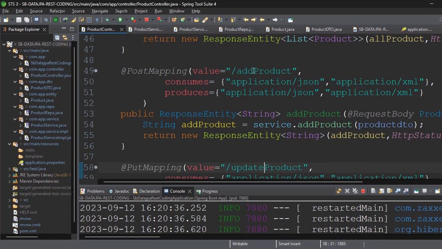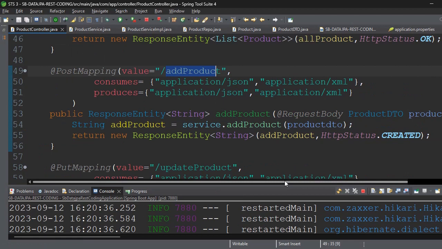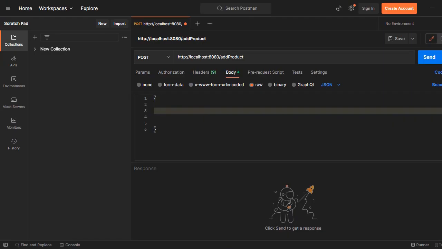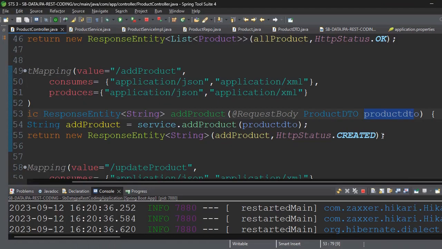That request comes through this URL. We will get the data here as a product DTO. In object format it will be stored, like ID is equal to 101, name is equal to bag, price is equal to 500, like that. We will get a JSON object format. We will save the data here from the URL in product DTO.